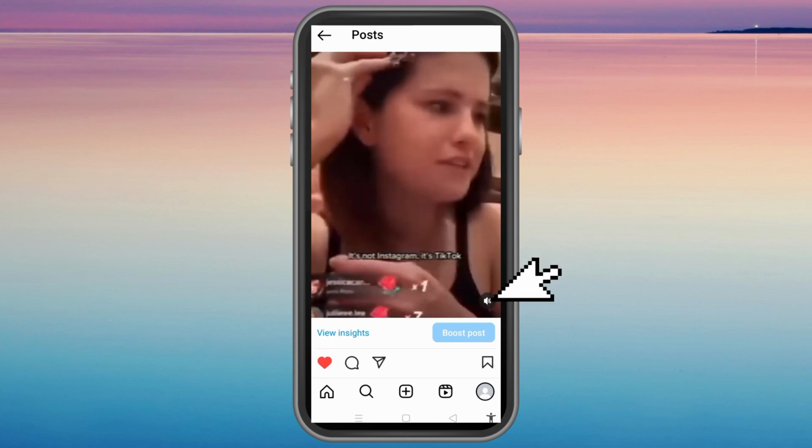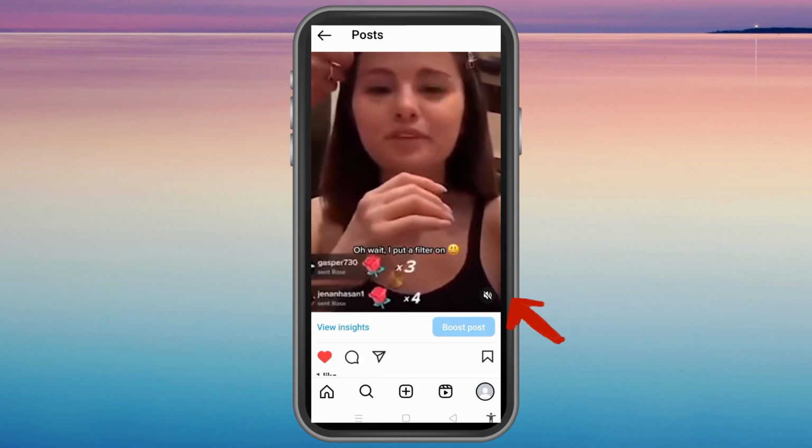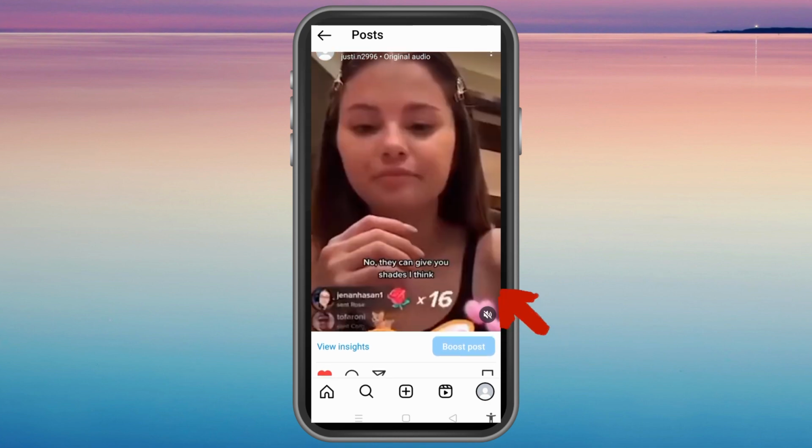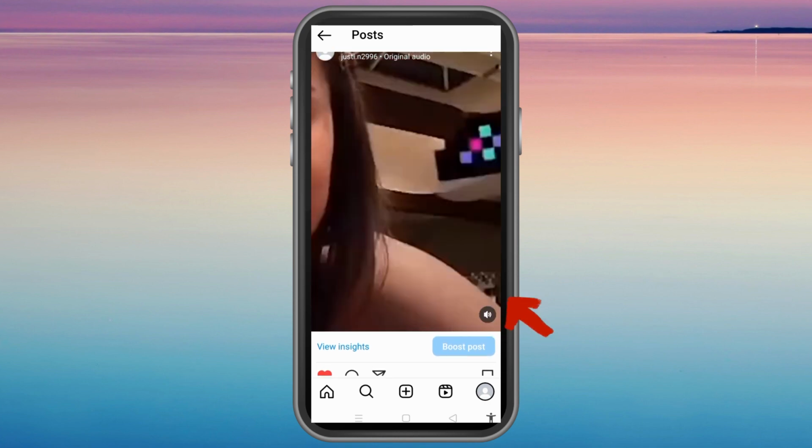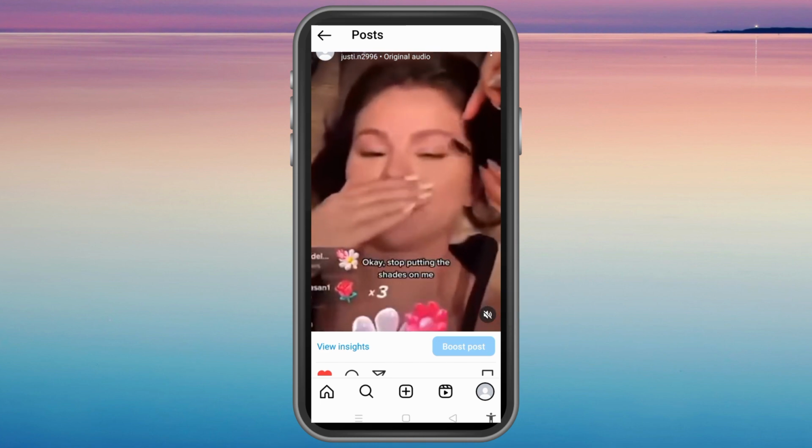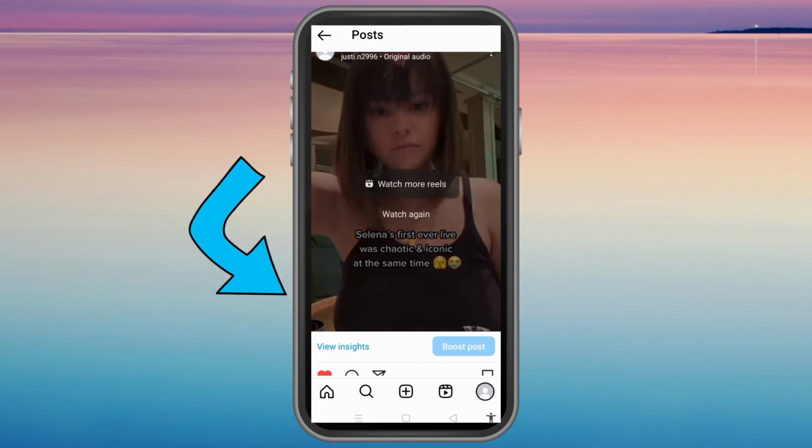So yeah, as you can see here, all you have to do is to mute this one in order for you not to hear any sound from an Instagram post. But now I'm going to show you how to remove a sound on a post.